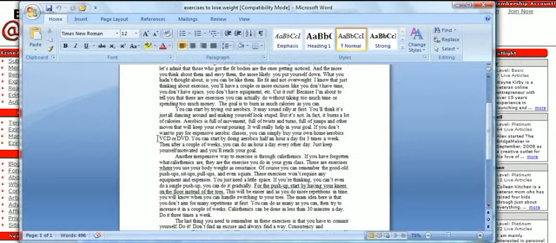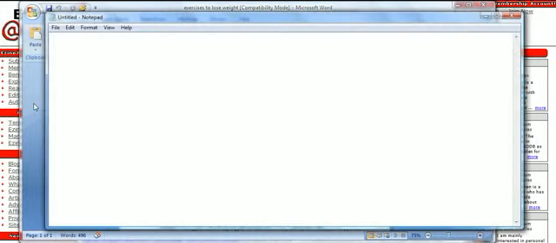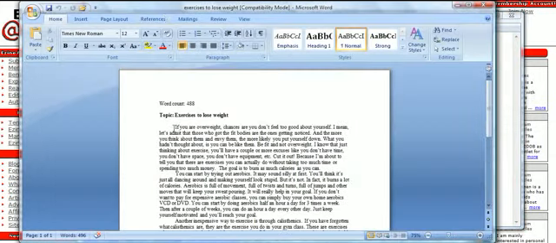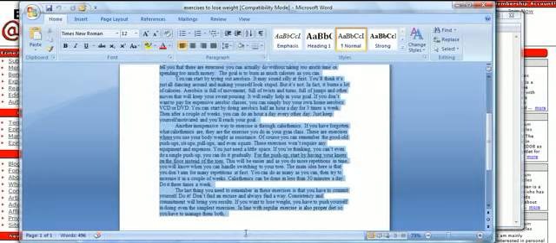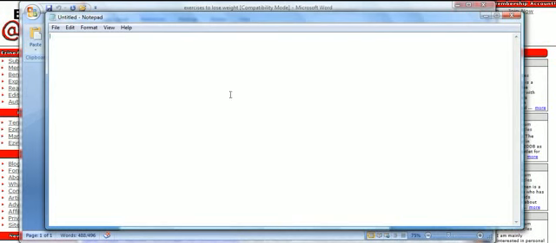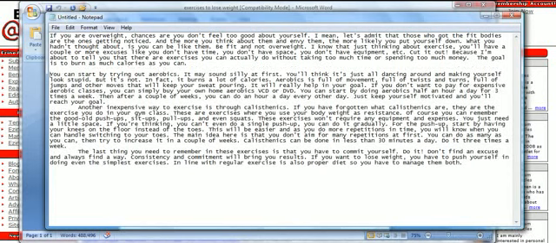So what I recommend you do first is go to your Start menu and open up a Notepad file or a WordPad file, and take the article that you've written and copy and paste it into the Notepad file. Once it's inside your Notepad file, you just want to hit the Enter key to separate the paragraphs out.